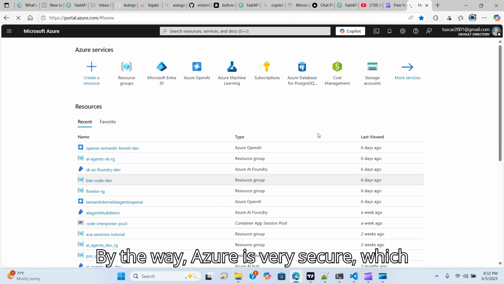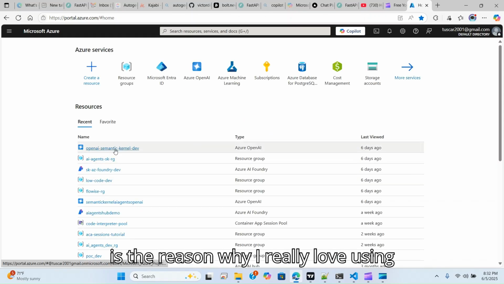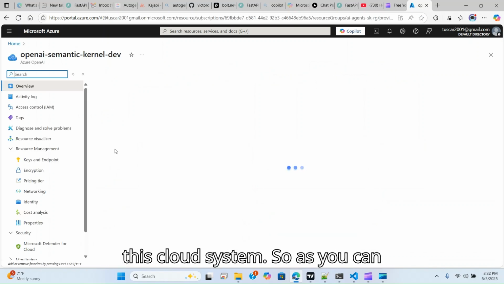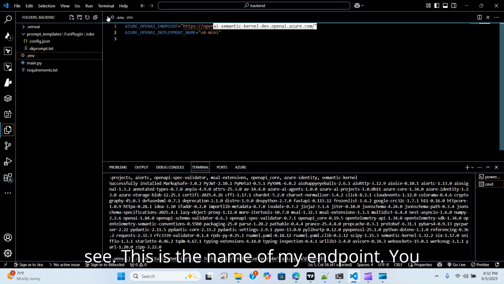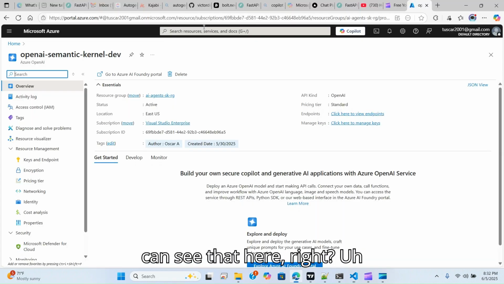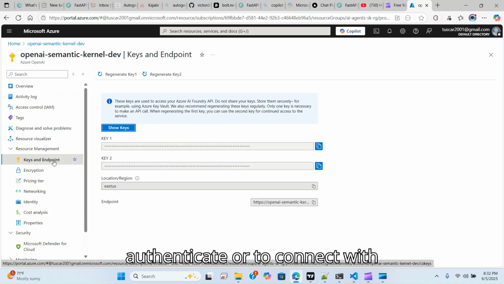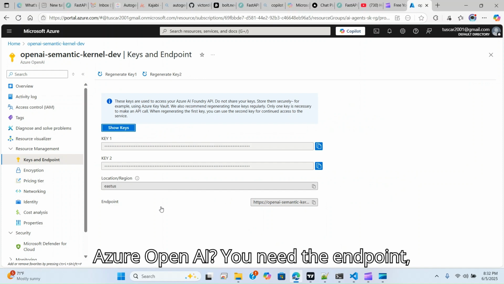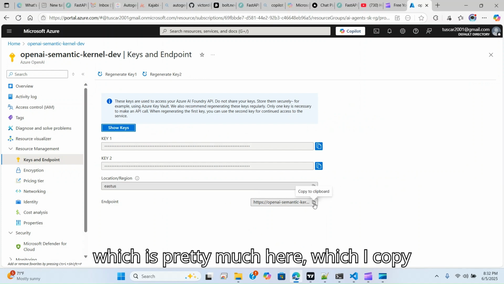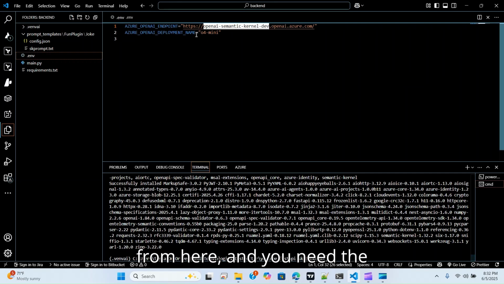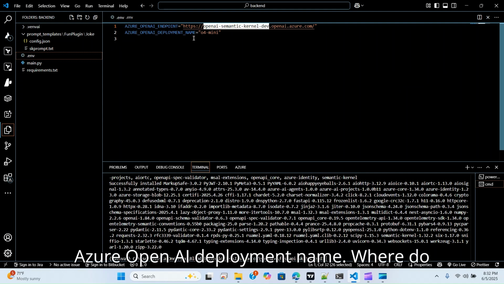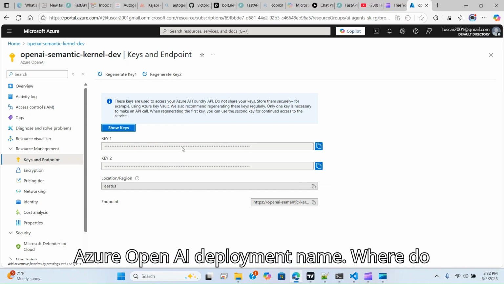By the way, Azure is very secure, which is the reason why I really love using this cloud system. So as you can see, this is the name of my endpoint. You can see that here, right? Where do you find what you need to connect with Azure OpenAI? You need the endpoint, which is pretty much here, which I copied from here, and you need the Azure OpenAI deployment name. Where do I find it?